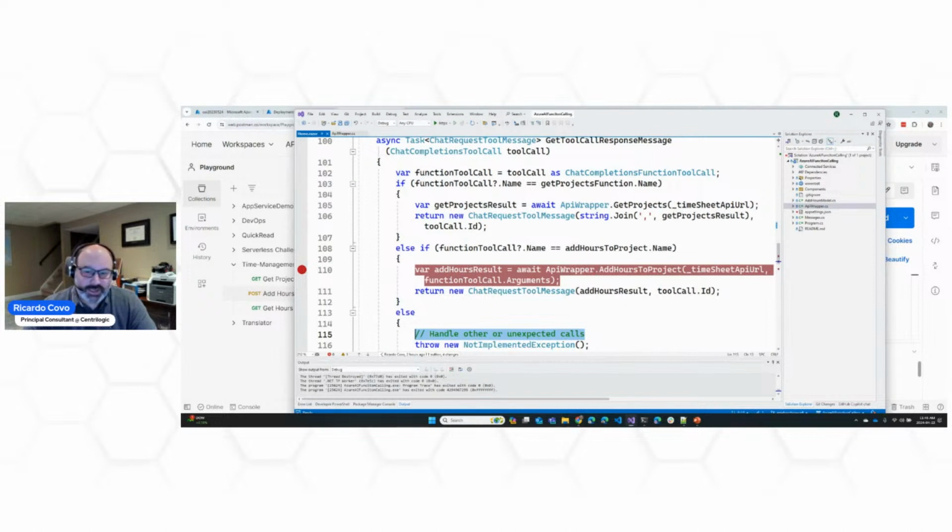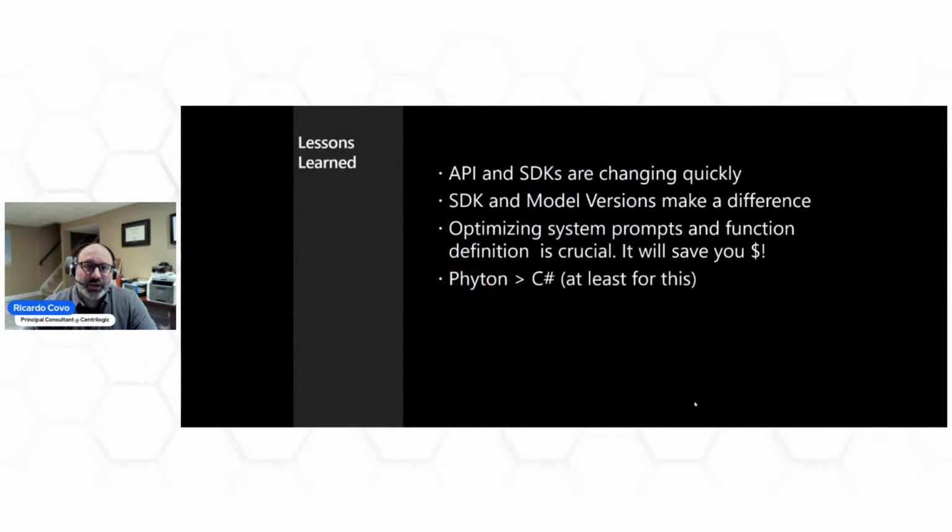So that is for the demos. Now some lessons learned. I was talking with Alexia about how things broke yesterday. This is a demo that I had prepared last week, and things are changing very, very quickly. So be prepared to be patient. The SDK and the model versions do make a difference. They're deprecating and introducing new things all the time.